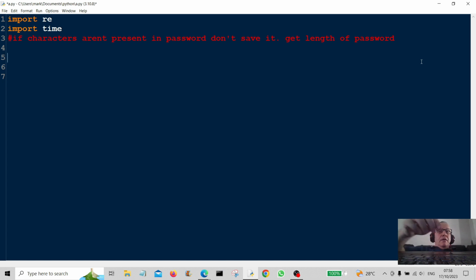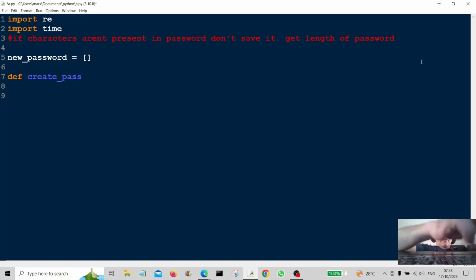Okay, let's start. So I'm going to create the list called new password. Okay, so that's an empty list. I'm going to create the first function called create password.